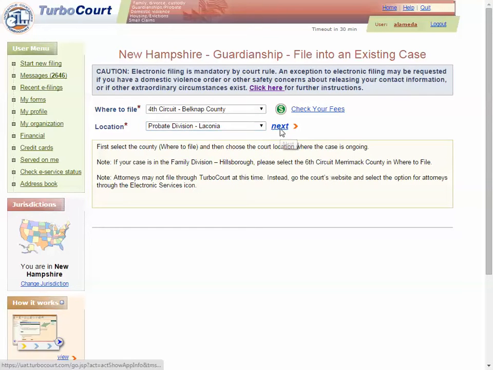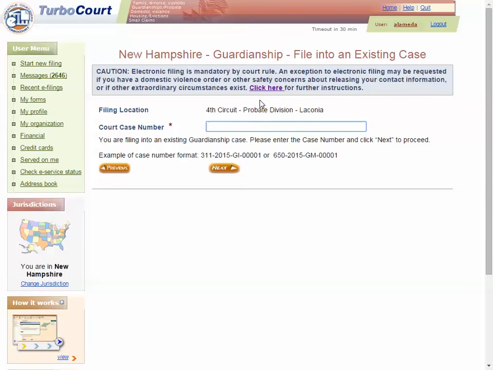Click Next. Read the notice at the top of this page. If you have a safety concern and want to request an exception to the court's mandatory electronic filing rule, click here. This will open the court's instruction sheet. Follow the instructions for filing a request for exception and do not proceed with e-filing. If you are proceeding with e-filing, enter your case number and click Next.